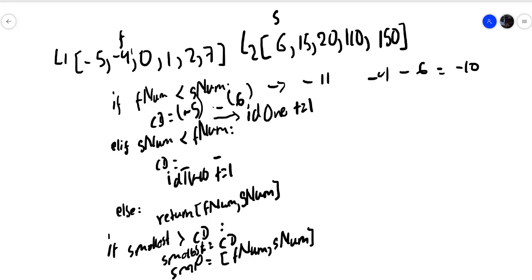So we will increment and update again, and it will move to 0, right? 0 minus 6 is -6. We will update the smallest, and check again if the first one is greater than the second one. Now it's not, so it will move right here. I'm just going to jump ahead. So we will look at 2. 2 minus 6 results in -4, right?